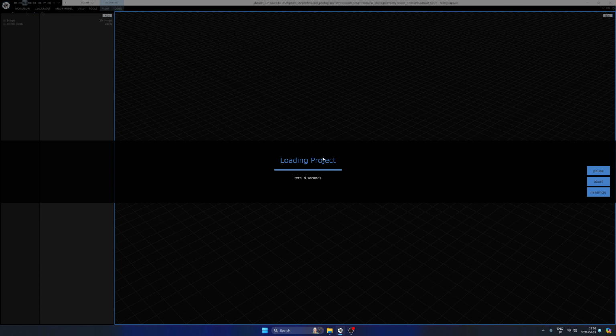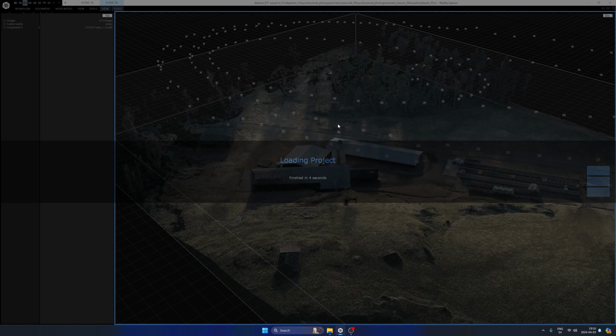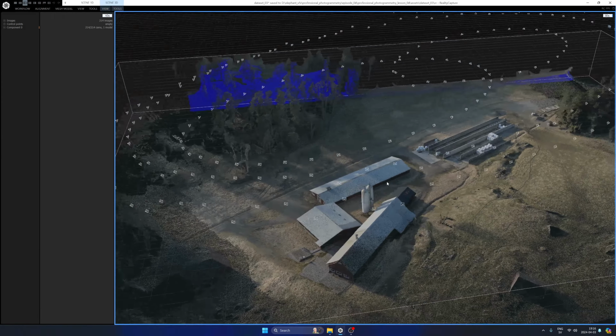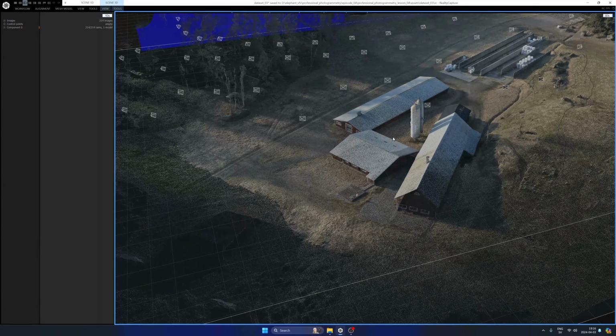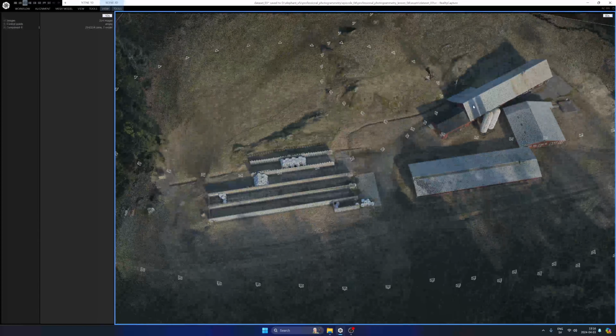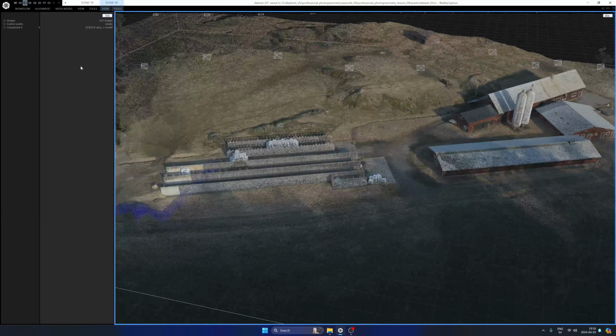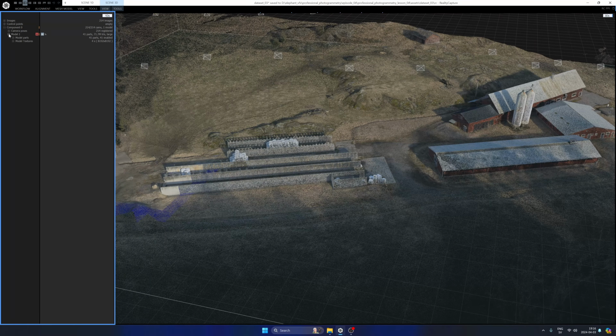I have processed this by myself already. This took a little bit longer, right? Because it's 214 high resolution images. But as you can see here, this looks pretty damn cool. Again, we have the issue of the shadows, as you can see there. But yeah, this looks pretty good, right? This looks pretty decent.